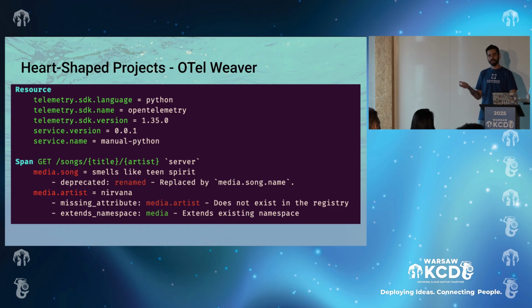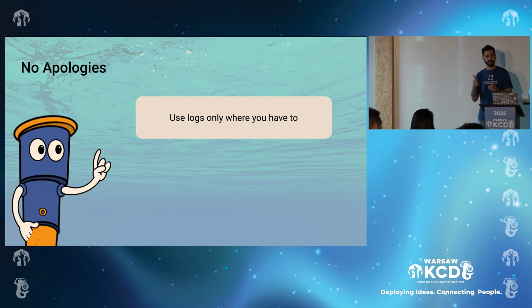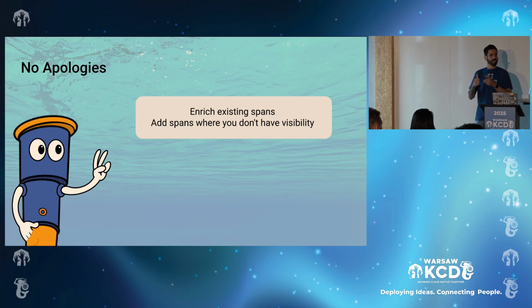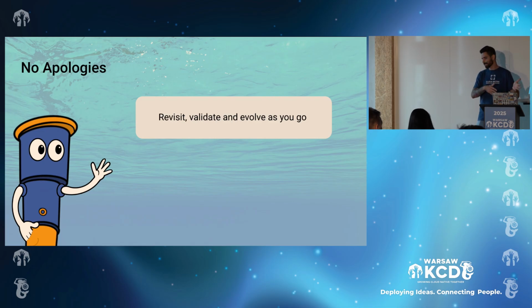And to wrap things up with no apologies, I have 4 takeaways that I want you to walk home with. 1, use logs only where you have to. Spans will give you way more context. Enrich existing spans and add spans where you don't have visibility. But hooking on that, do not over-instrument. And last, revisit, validate, and evolve as you go.